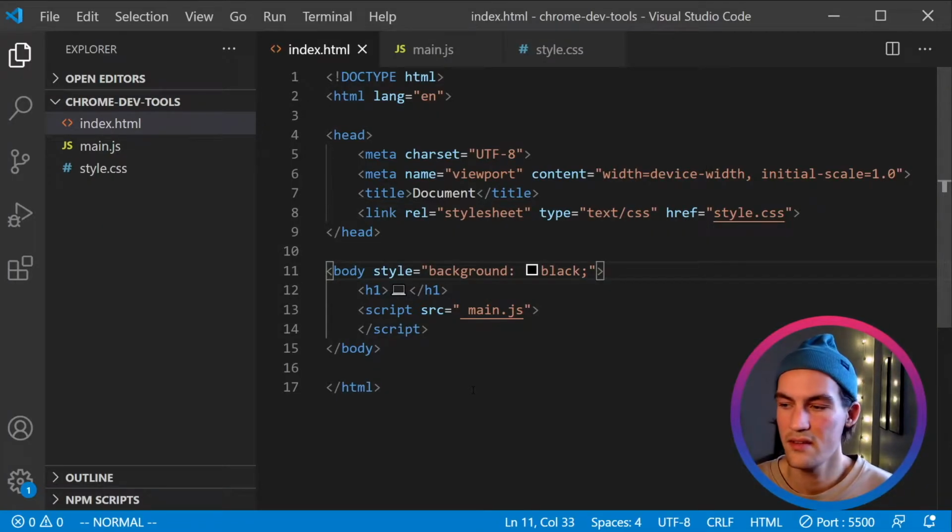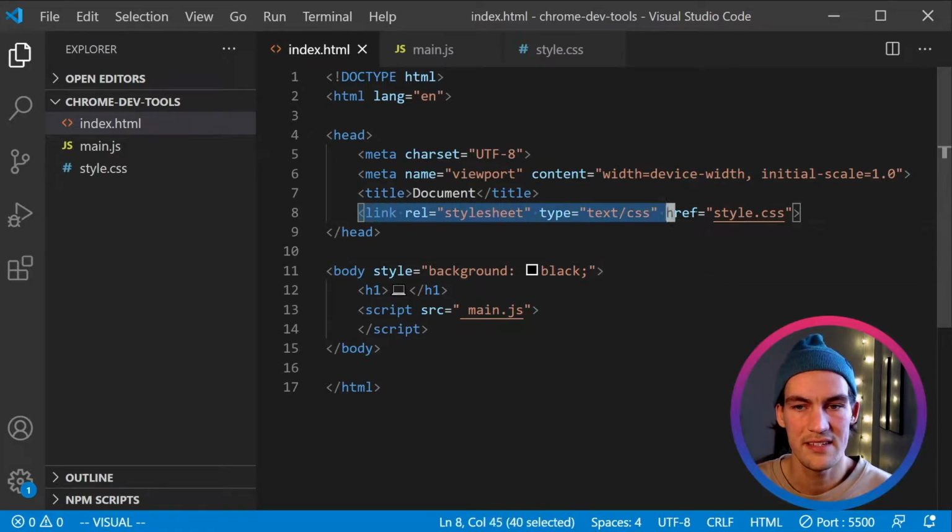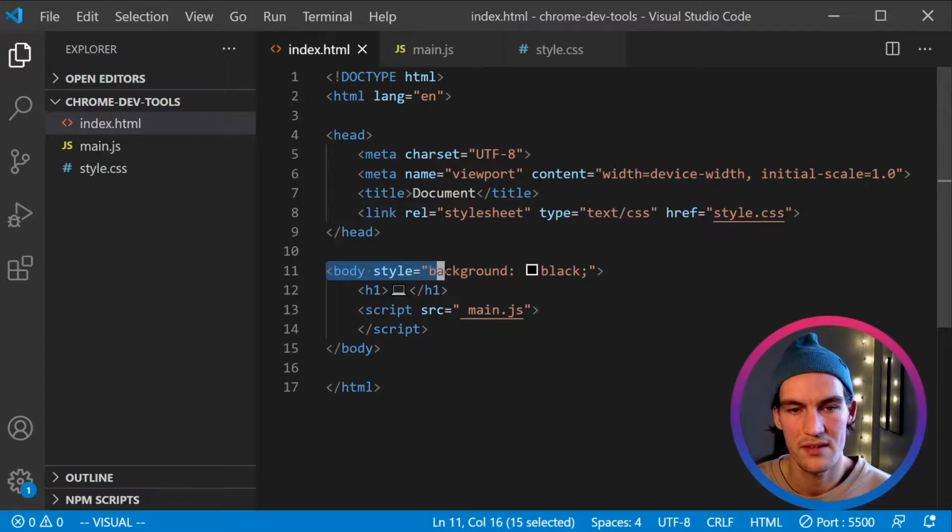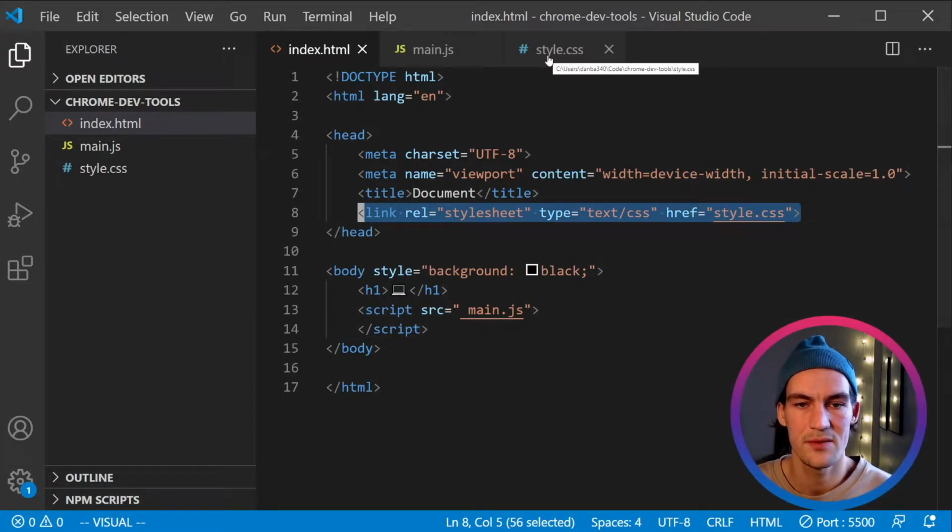So I created a very basic website here. This is the document. It links to a style sheet, and here we have the body, and here we can see we have one inline style, which is to set the background to black. We have one H1, one header that just has a computer emoji, and then we're also linking a JavaScript file. So let's begin with this CSS file and see what that one has.